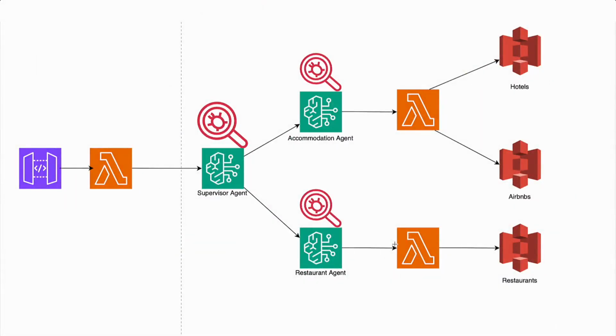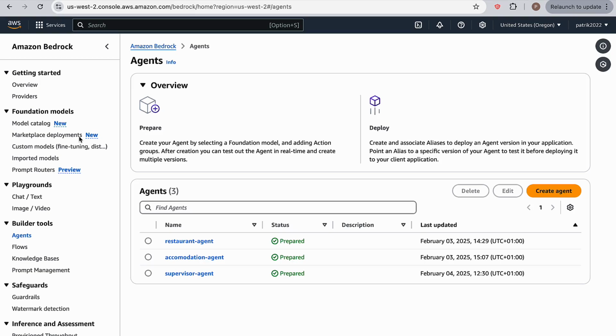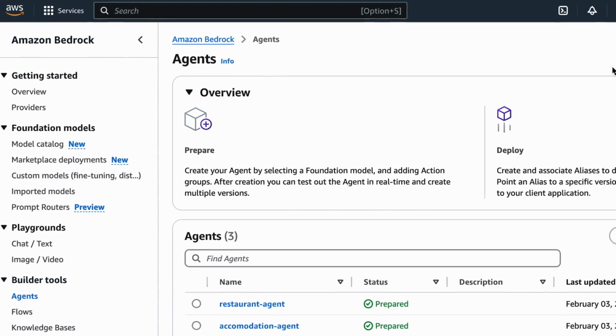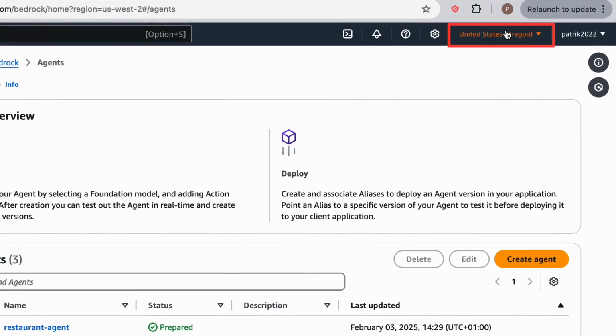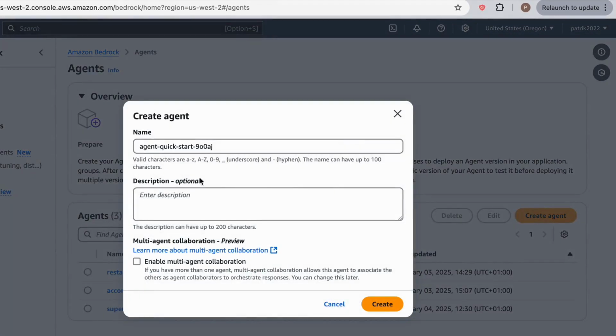Welcome back, everyone. In this video, we're going to start building out our agents. And we're going to start with the restaurant agent. So go back to your AWS console and under Builder Tools, make sure in Bedrock, go to Agents. And keep in mind, you should be in the Oregon region. Okay. Now click on Create Agent.